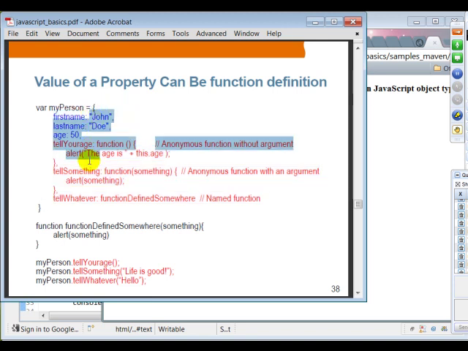So this is a JavaScript object, and then I'm assigning it to my person variable. So here, this is a set of properties and their values. Okay, now as you have seen before, this is a first name property that has John as a value, and this is a last name property that has Doe as a value, and age contains a 50.